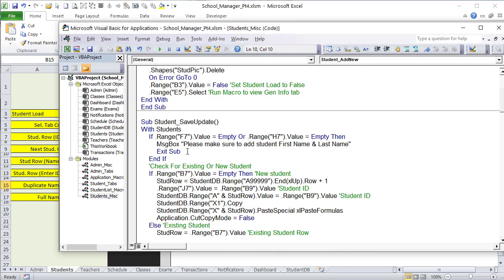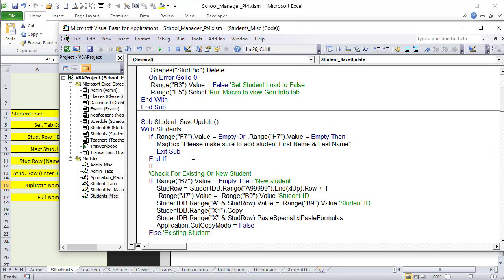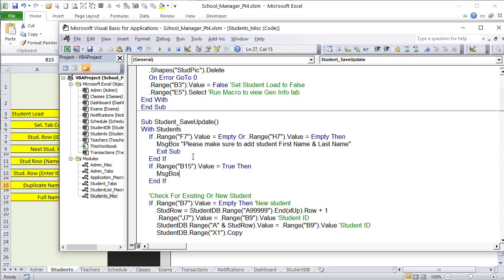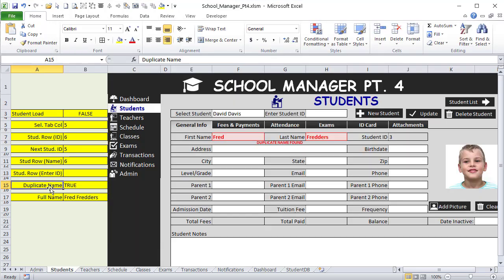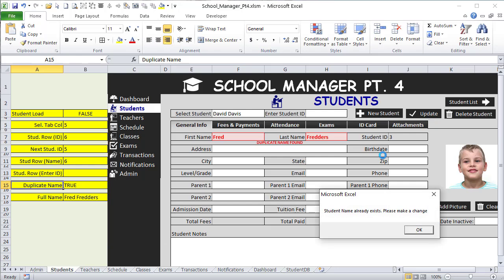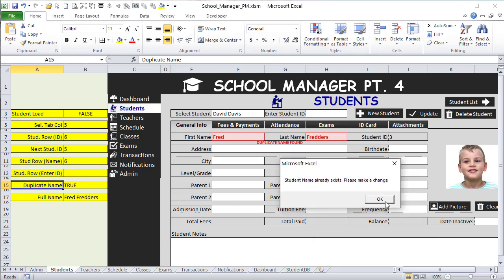So student save or update. We have to make sure that the required fields. Let's add something else. If dot range B15 dot value equals true, then message box: student name already exists, please make a change. There we go. And then exit sub. So now they cannot save it as long as B15 is going to equal true. So when I try to update that, we're going to get the message: student name already exists, please make a change.